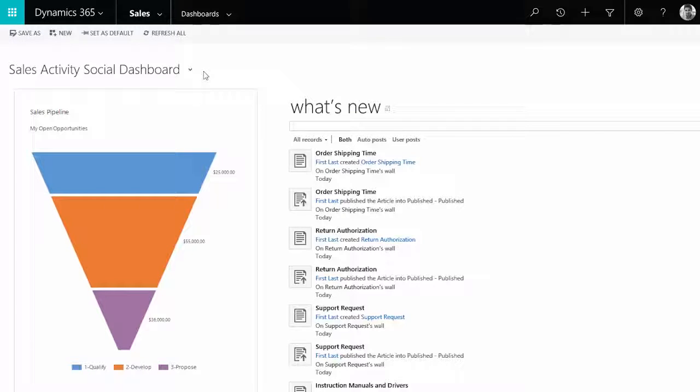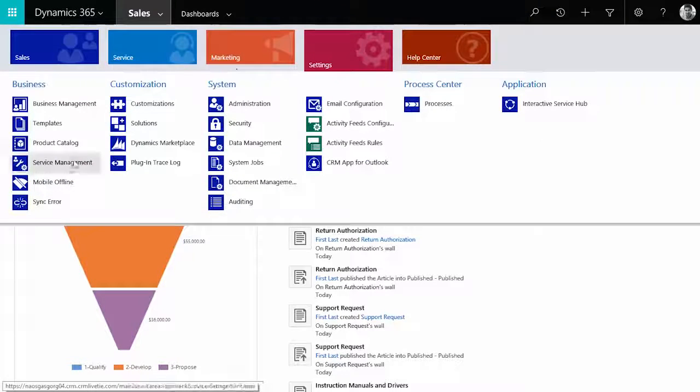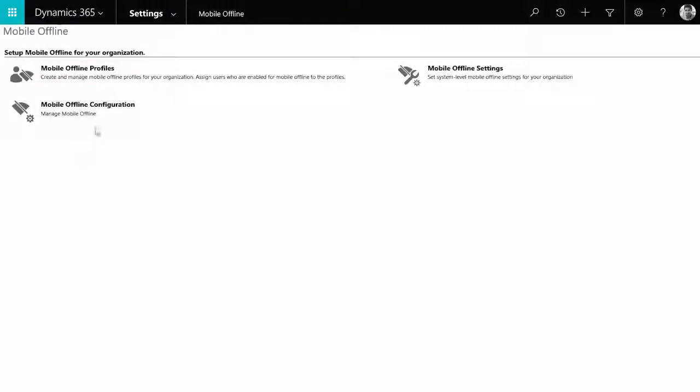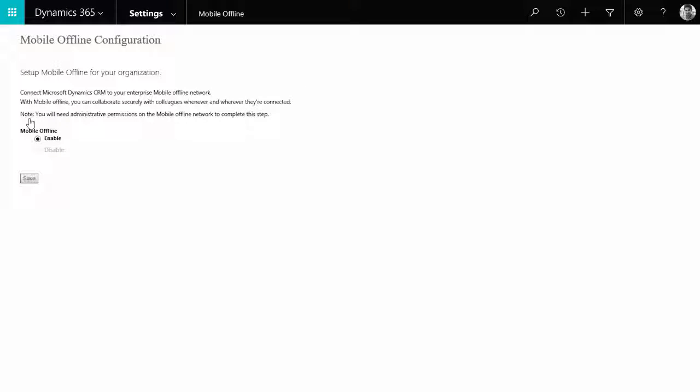An administrator enables mobile offline for the organization. To do this, click Settings, Mobile Offline Configuration, read the disclaimer, and click Continue. That's all you have to do to configure an organization for mobile offline.